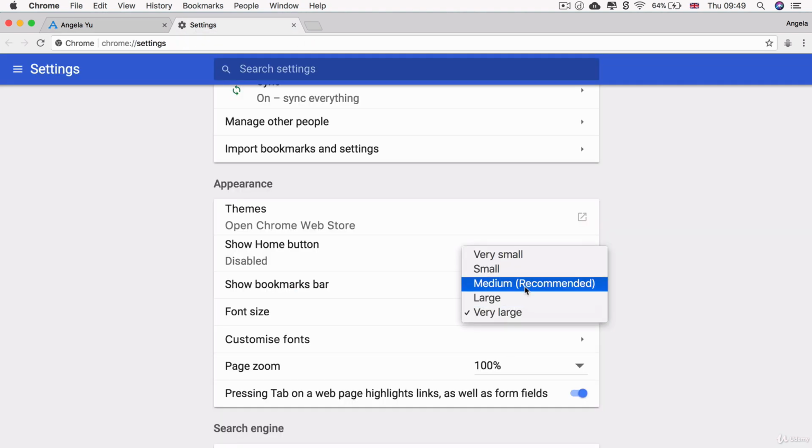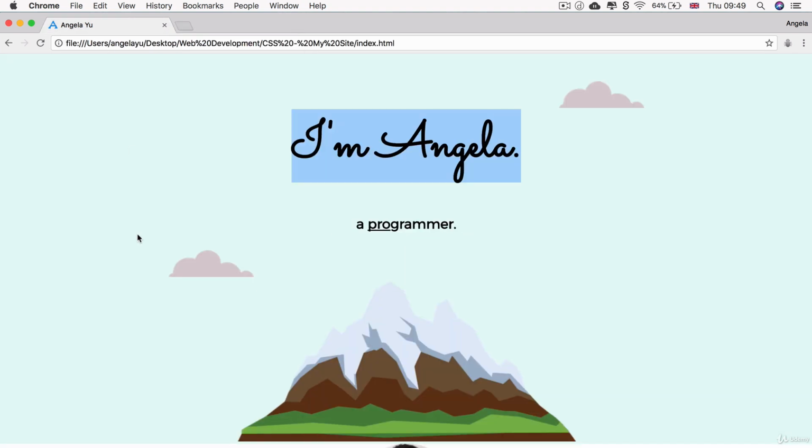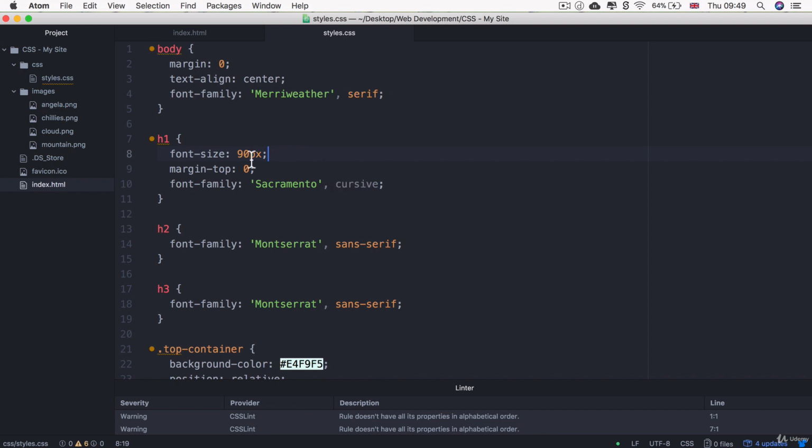So let's head back over here and just go back to the medium size. And if we go into Atom, then instead of using pixels, we can use something like a percentage. So 100% in terms of font size is actually a 16 pixel size. And so that means if we want 90 pixels, that means 90 divided by 16, which is equal to 5.625, so we would need 562.5% in order to get the equivalent of 90 pixels.